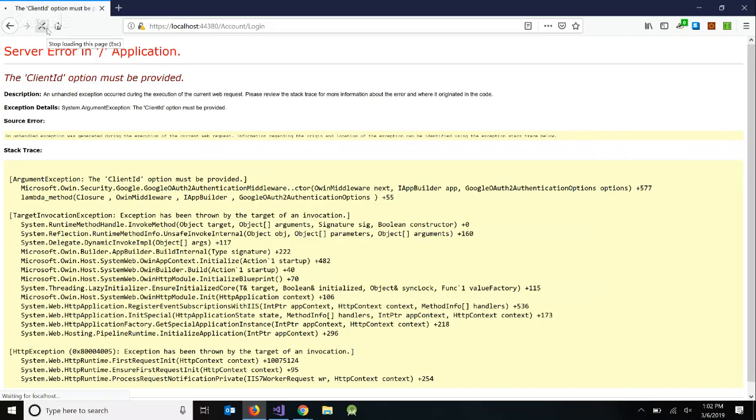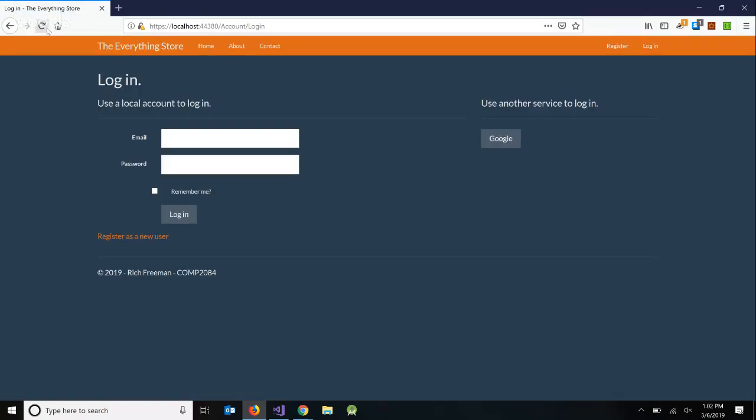So our login page should load eventually. It'll be old and gray by the time it does. So now you notice that message that there's no providers, that goes away and it automatically generates a Google button, which is great. So let's try and log in.